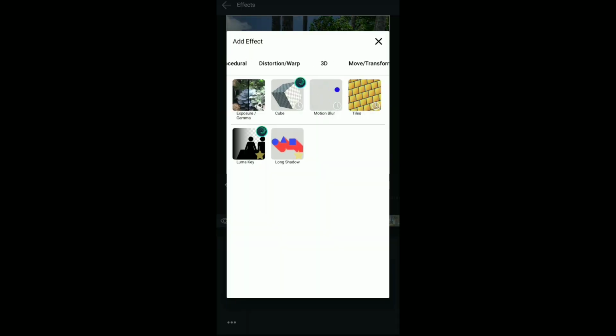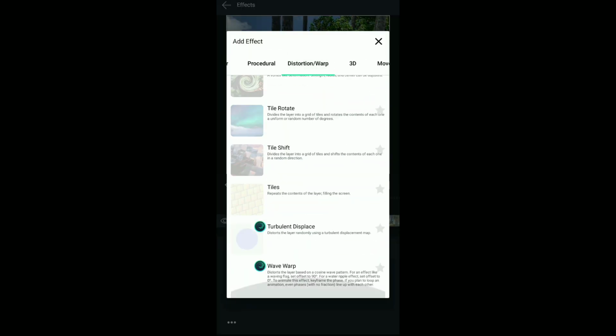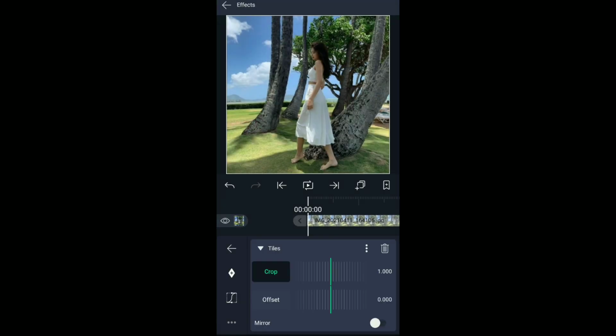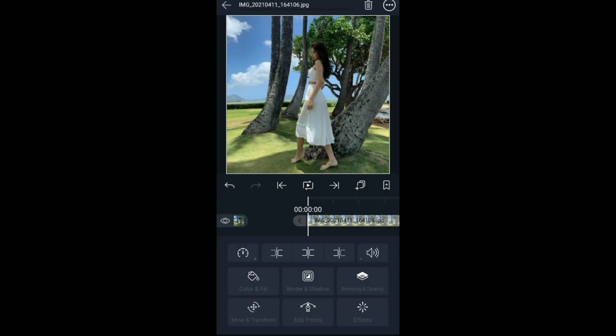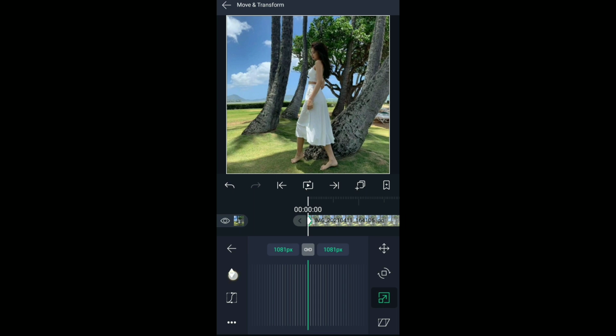Okay guys, so now we're adding an effect. Go to Distortion and Wrap and add Four Tiles. Don't forget to tick the mirror. Okay, so after adding an effect, now we're going to do a zoom transition.